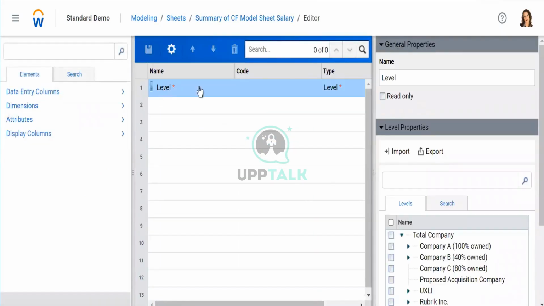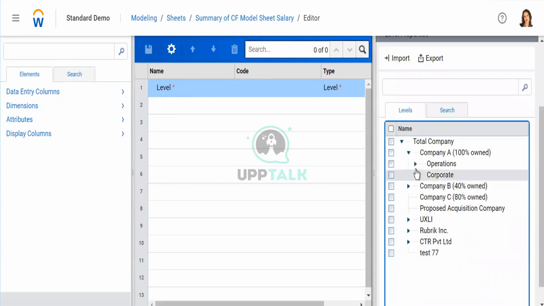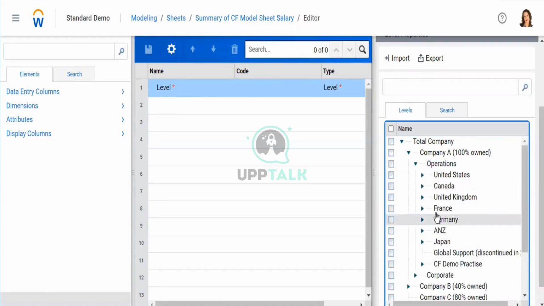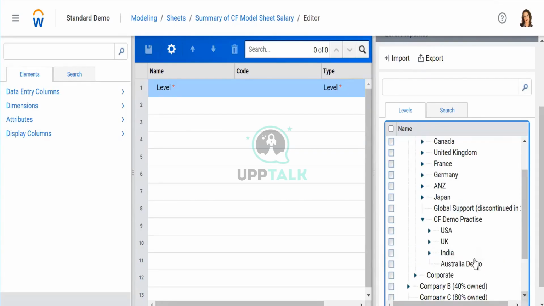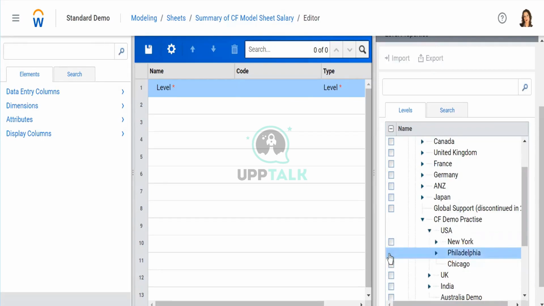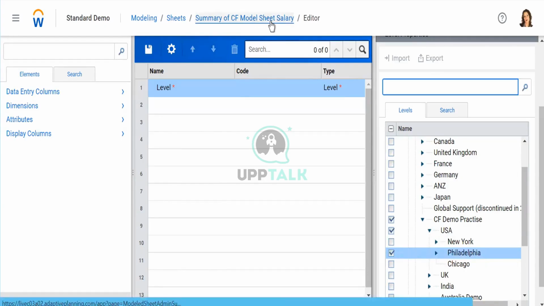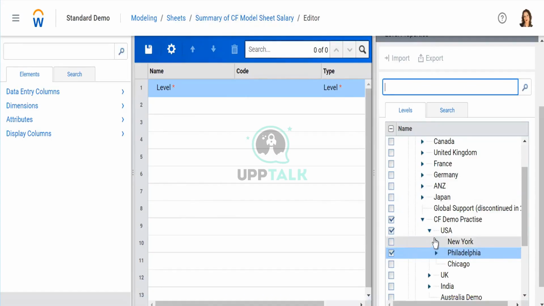By default, you see one feature which is levels. This means that this sheet should be accessible to each level. You can have that control over here. If you think this sheet should only be visible to, let's say, only Philadelphia, I will come here in USA and select only Philadelphia. That means the sheet you are building right now is only for the salary of Philadelphia people. This is the way of controlling the level structure here.